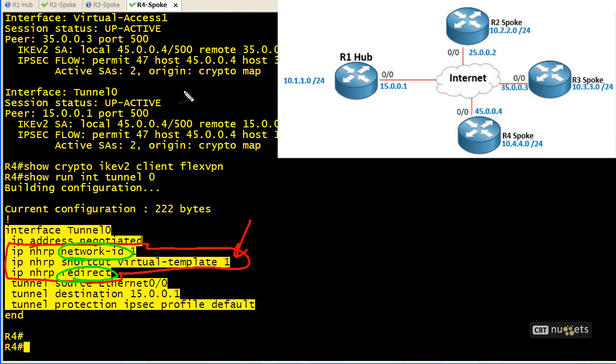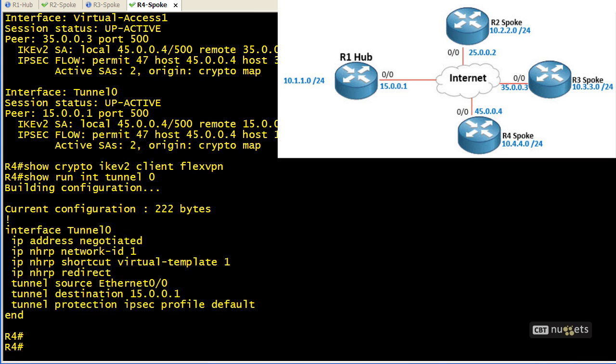Now, because we have a virtual access interface already up and running, that also implies that our tunnel 0 to the hub is working, and our virtual template is working, because we have an active session over to R3. It is possible that maybe we haven't initiated any traffic over to R2, and that would be another valid reason why we don't have a security association directly between R4 and R2. Maybe we haven't sent any traffic destined to a network that's sitting behind R2.